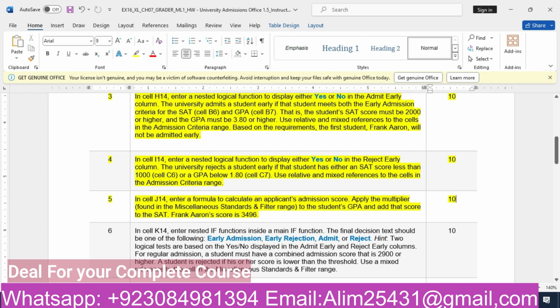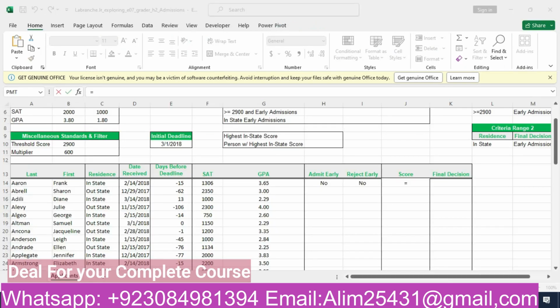So what is the multiplier? Multiplier means we will multiply the miscellaneous standard and filter range. So what is the miscellaneous standard? That is our miscellaneous standard. We will multiply B11, multiplier B11. We will make this one an absolute reference.